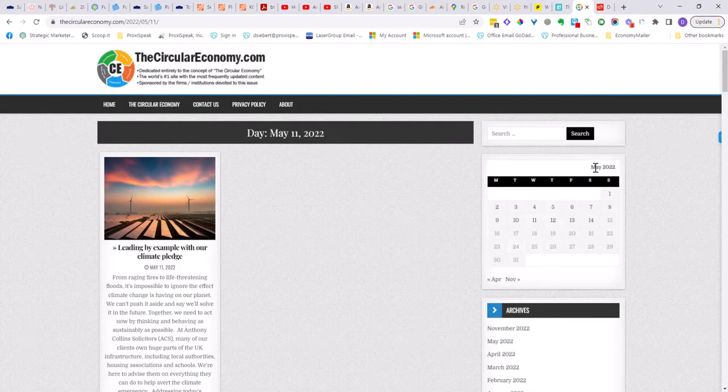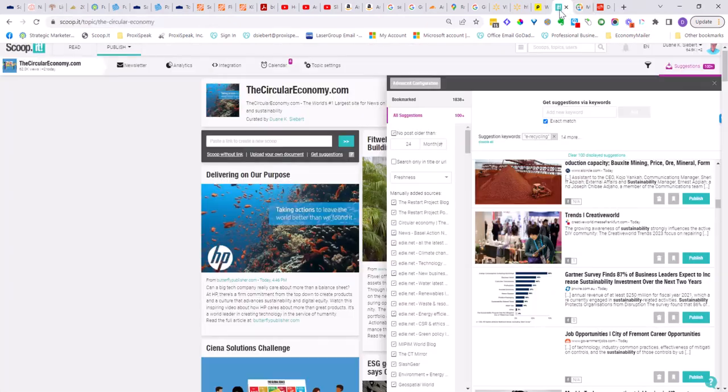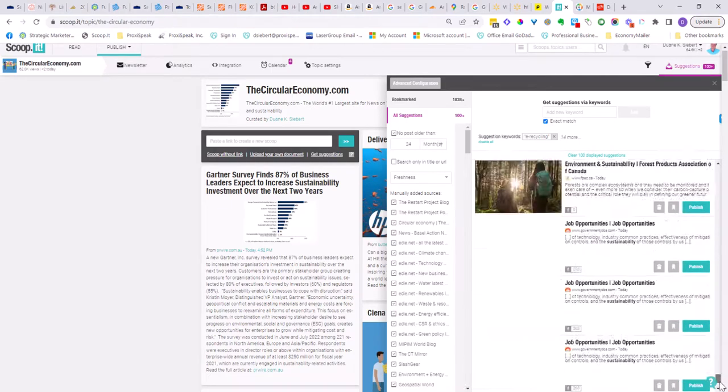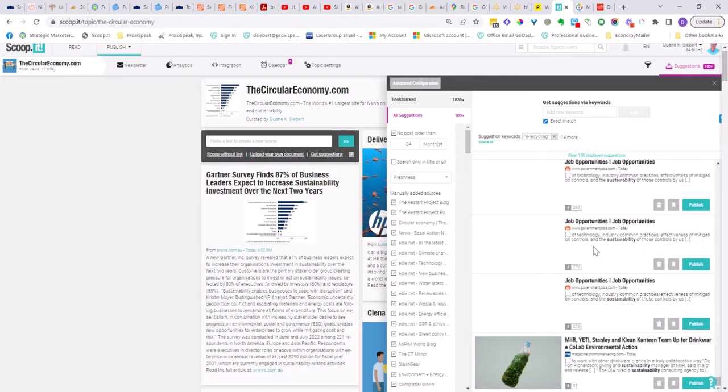published on May 2022, I can go back and look at articles that might be older, and we'll get into that later, but I'll just give an example of it. We go back here and look at articles. We're looking right now for articles within the last 24 months. If I drill down, there might be circular economy stuff does come out pretty often.